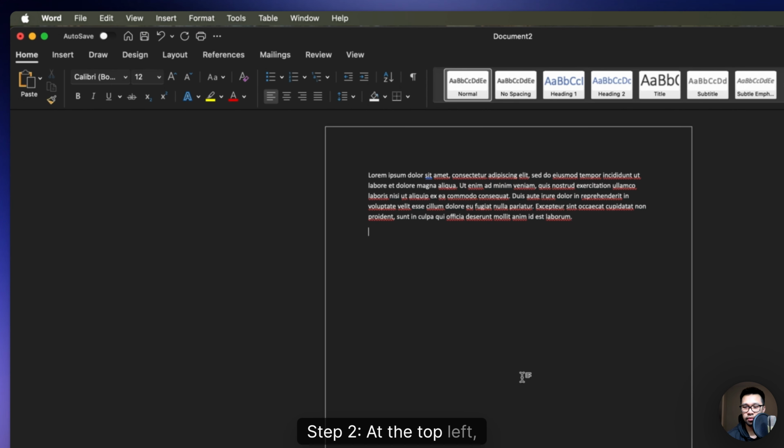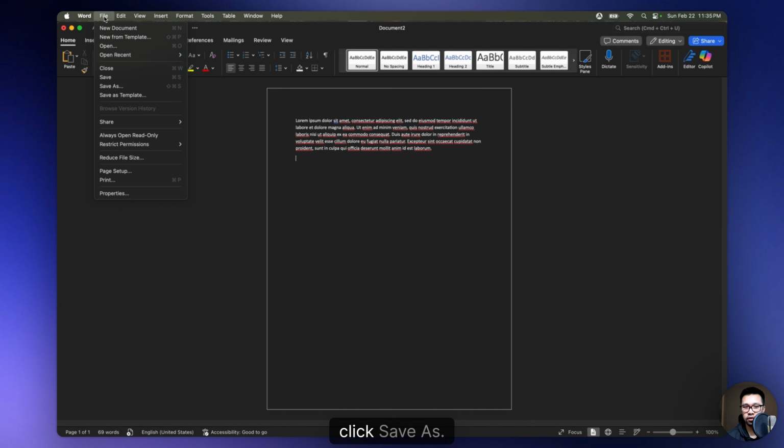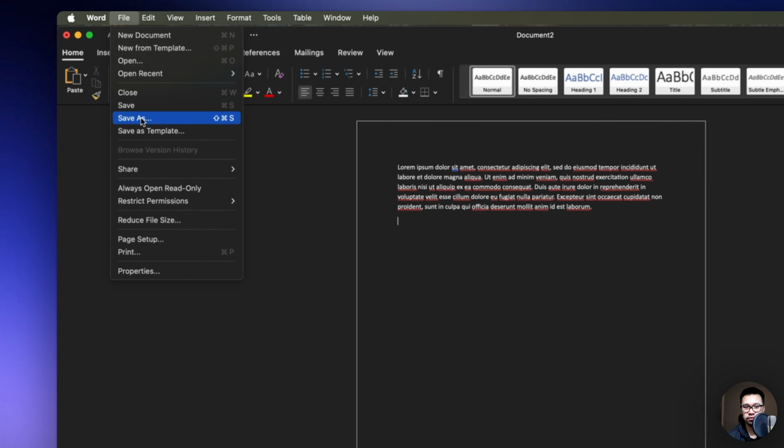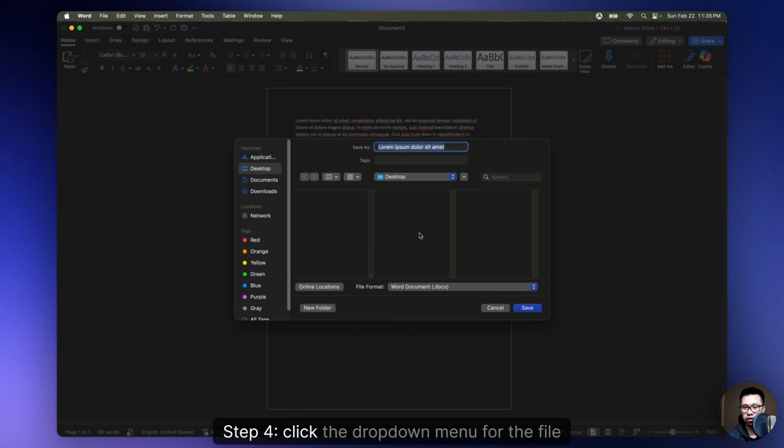Step 2. At the top left, click File. Step 3, from the menu, click Save As. Step 4, click the drop-down menu for the file format and select PDF.